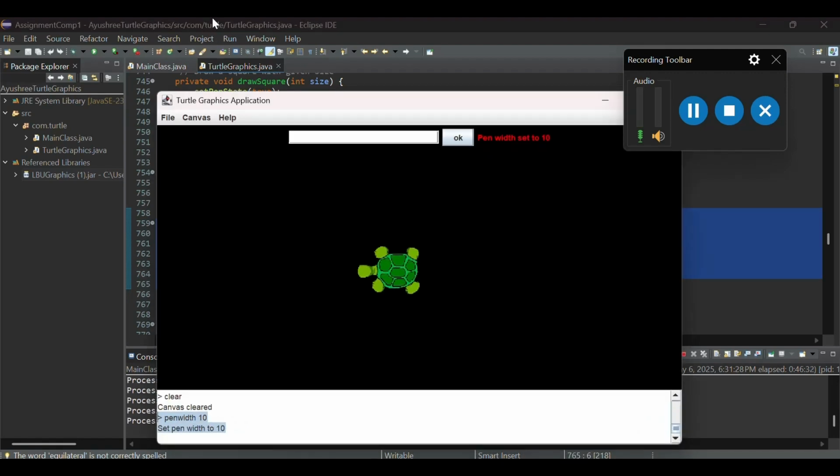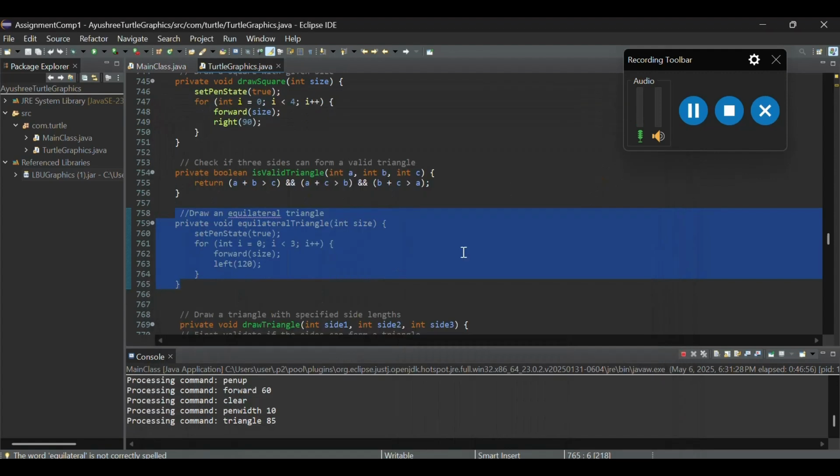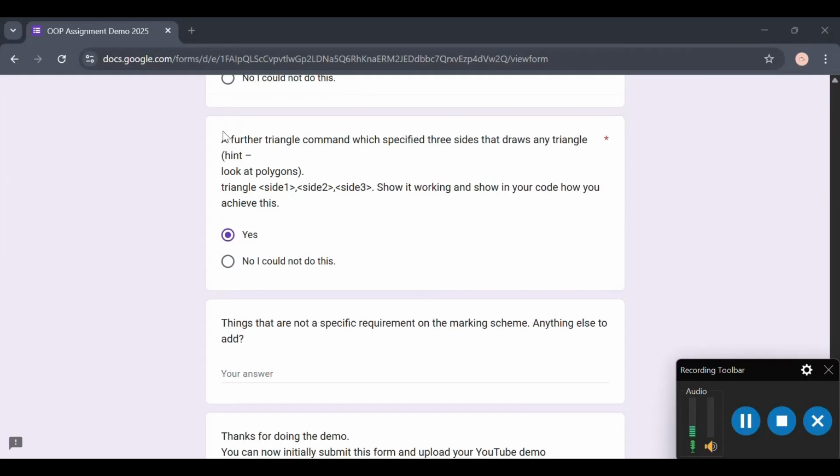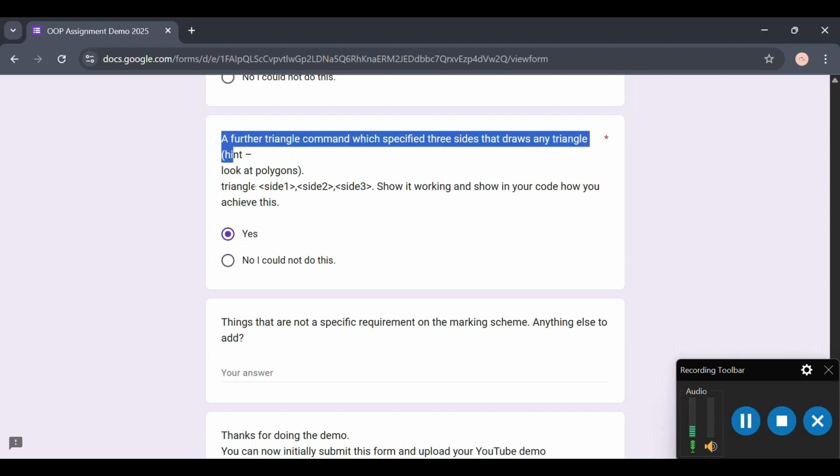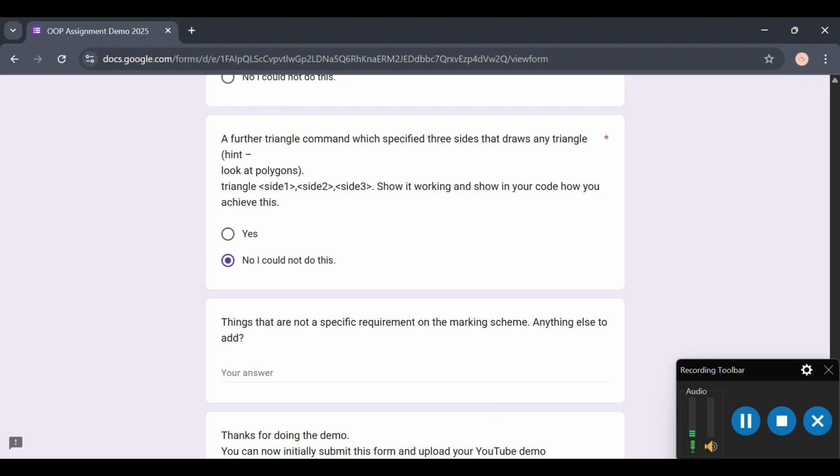And that's it. So suppose I write triangle and I pass 90, or let's say 85. It's going to draw, and you can see that the previous pen width was set to 10, and it drew an equilateral triangle having sides of 85. So this is done. This is our last requirement for this form.